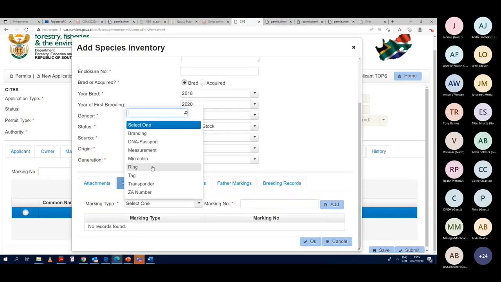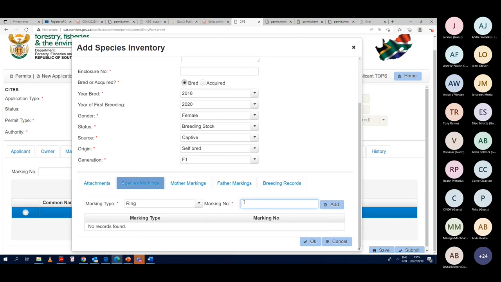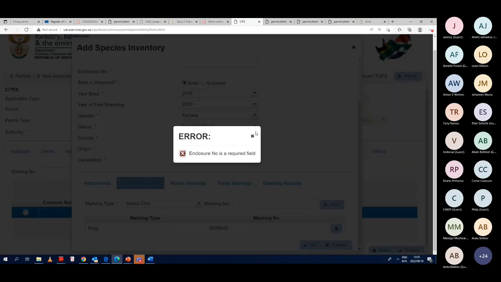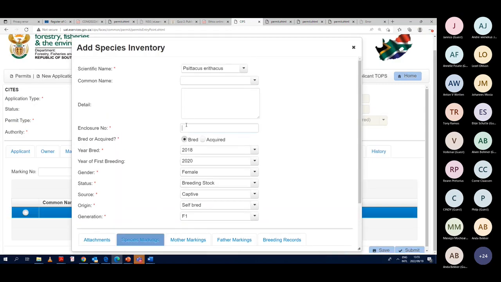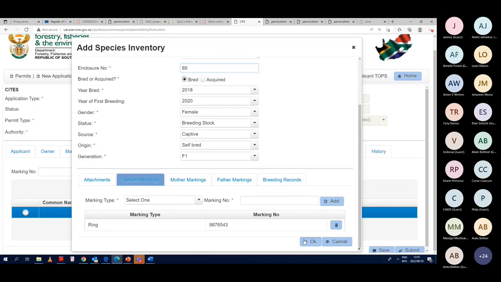And I'm going to go straight to the species marking. I'm going to say it is a ring number, and I add the ring number there, and then I press add, and I press OK. Enclosure. I didn't put the enclosure number, there's a question online. Enclosure 89, and I press OK.